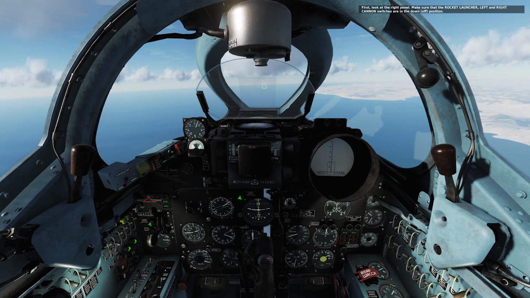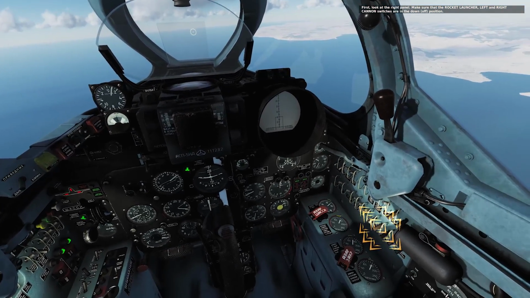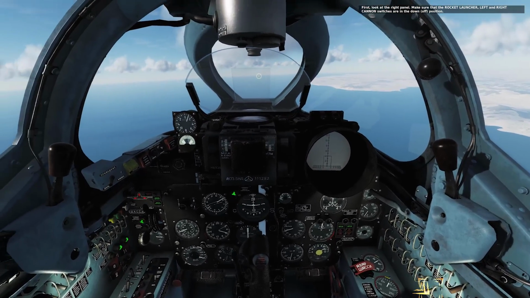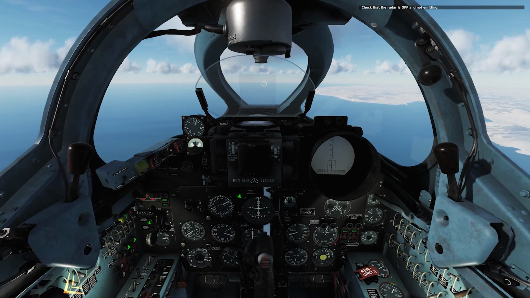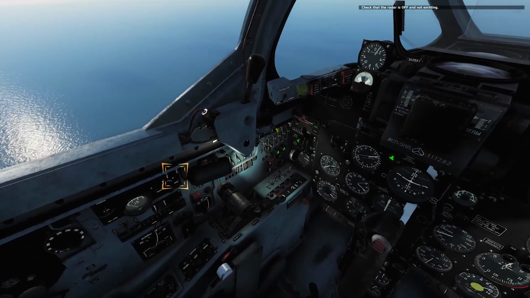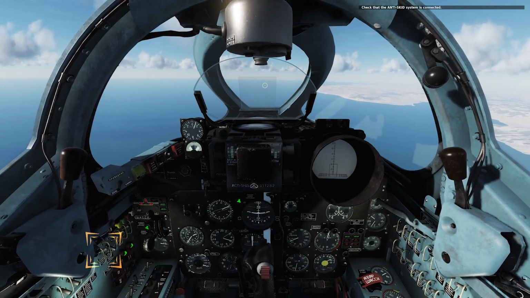First, look at the right panel. Make sure that the rocket launcher left and right cannon switches are in down-off position. Check that the radar is off and not emitting. Check that the anti-skid system is connected.